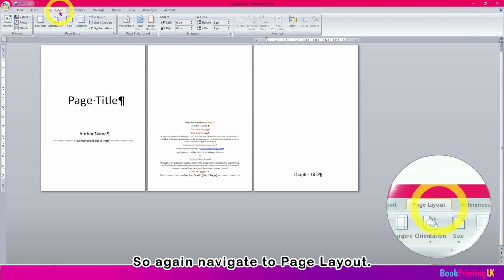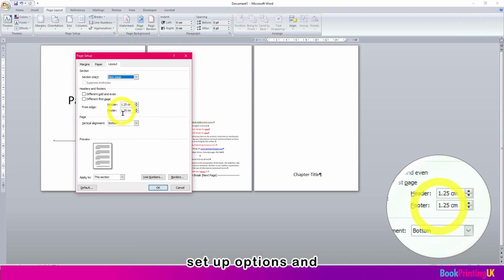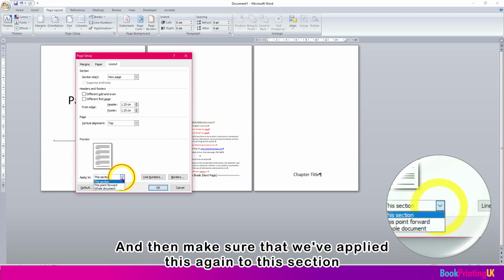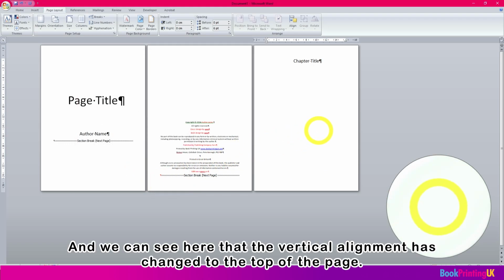So again, navigate to Page Layout, click on the small arrow on Page Setup to bring up our page setup options, change the vertical alignment to the top, and then make sure that we've applied this again to this section and press OK. And we can see here that the vertical alignment has changed to the top of the page.